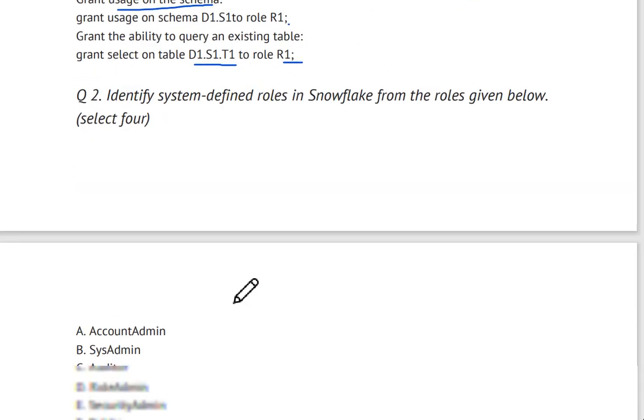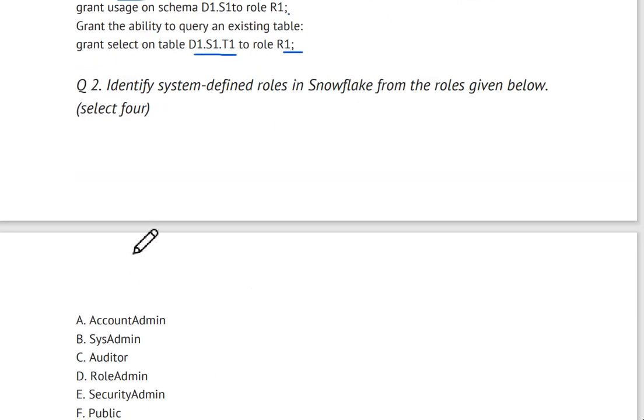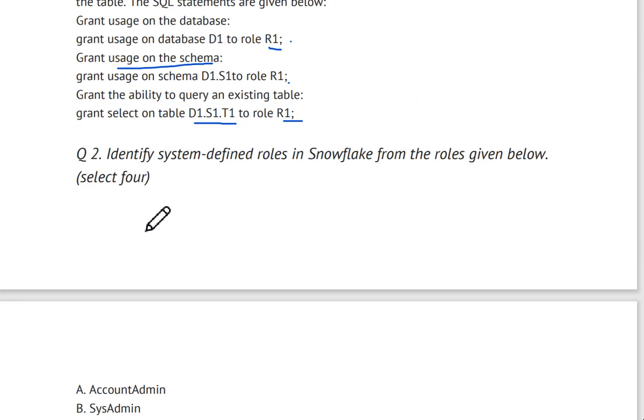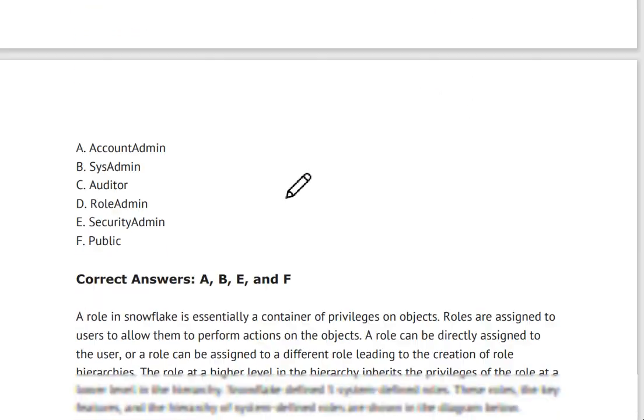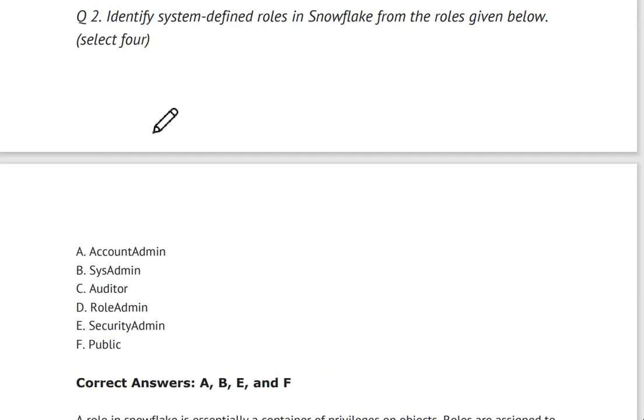Now let's quickly look at the next question. The next question over here is: identify system defined roles in Snowflake from the roles given below. There are roles: account admin, sysadmin, auditor, role admin, security admin, and public. So they are saying identify system defined roles. System defined roles, we already know account admin, through which we perform all the queries in our workshops, and whenever you need to perform any operation in Snowflake.